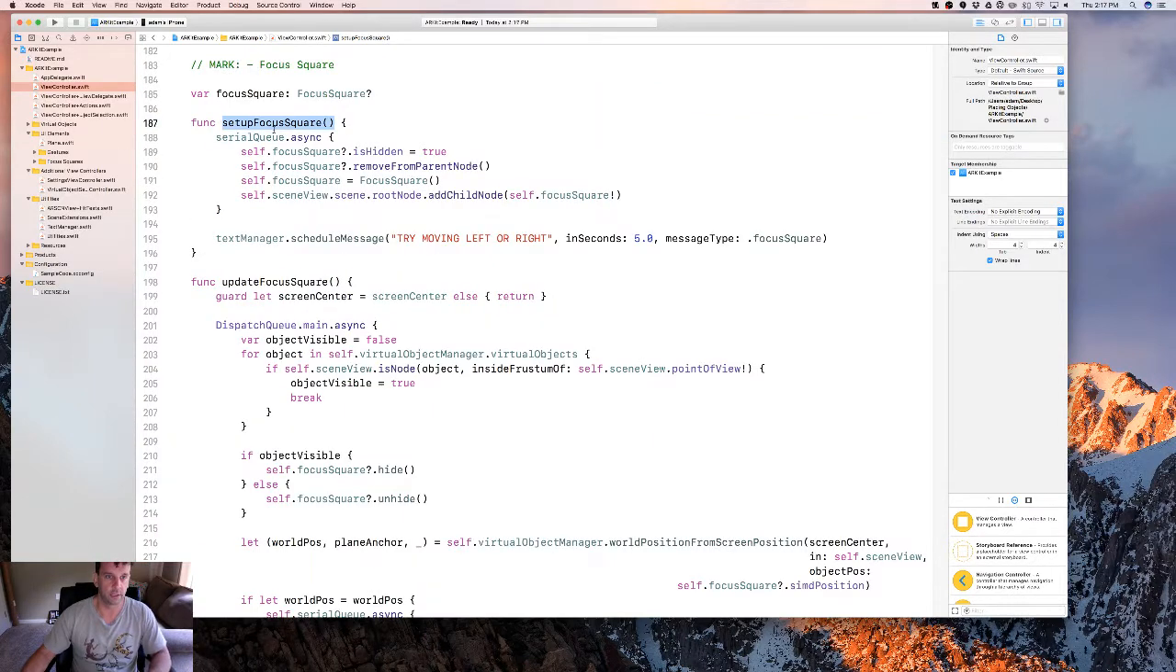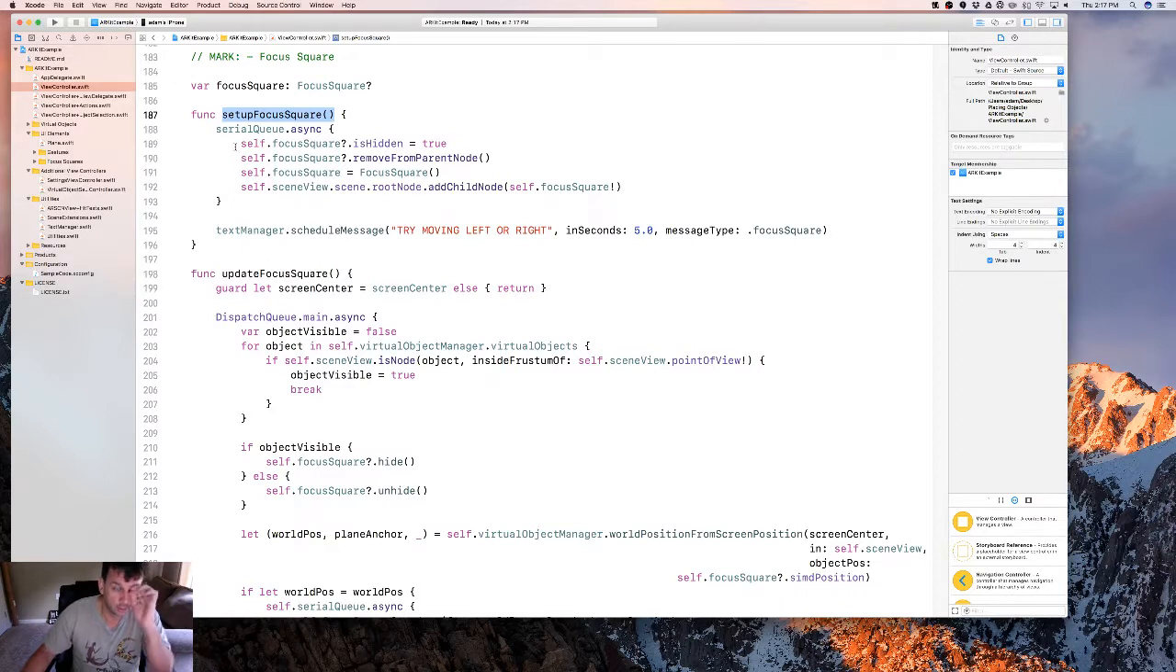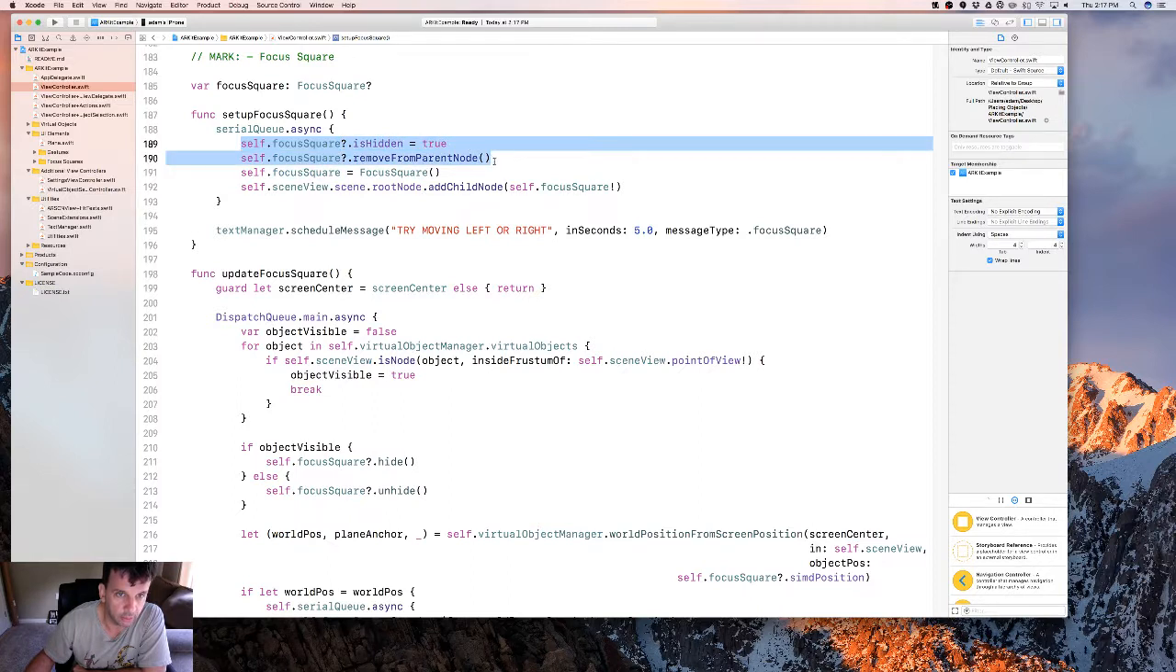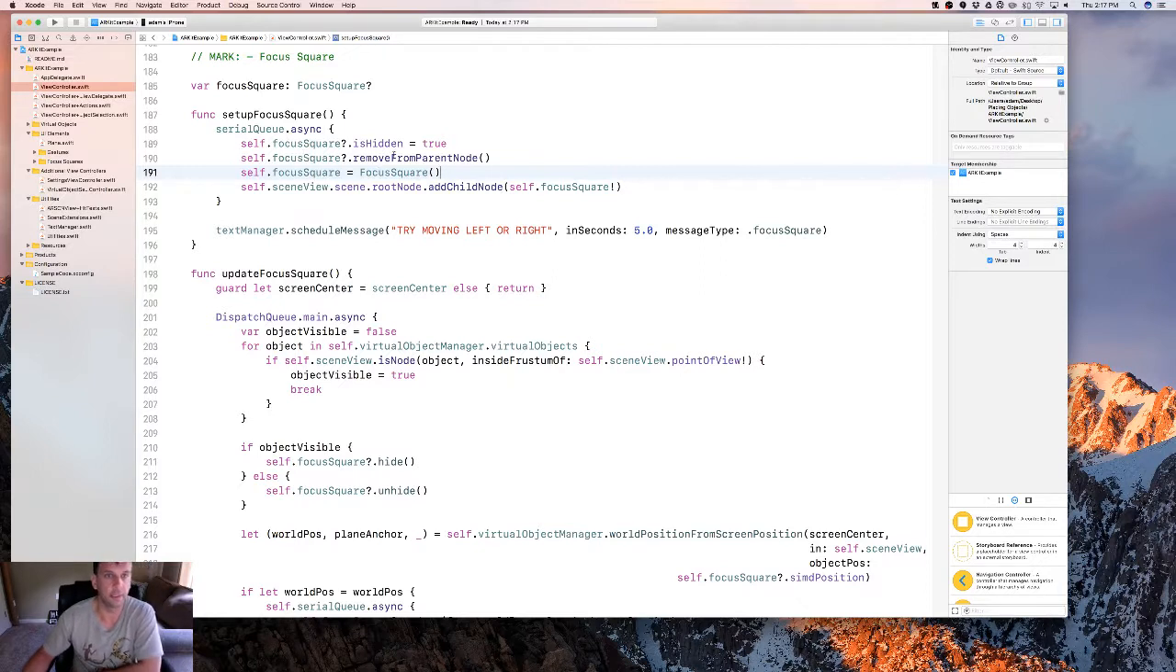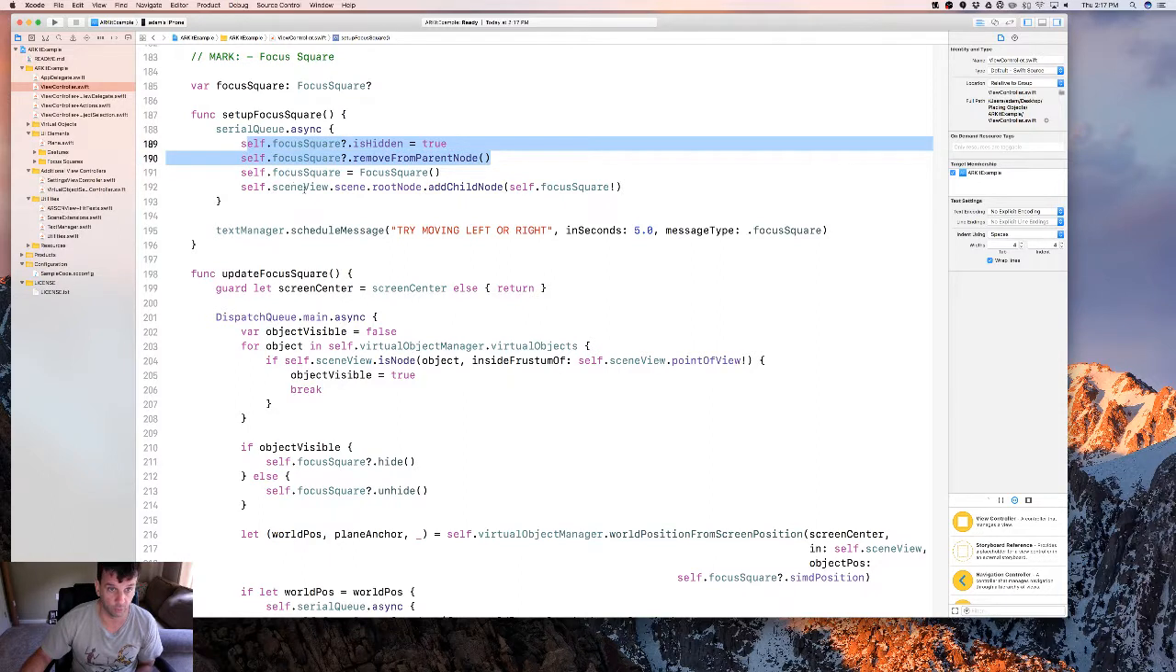Let's take a look at that. That is in our view controller. So we're going to use our queue. We're going to call an async method on it. So we're in the background and we're going to hide it, remove it, set it to be a new instance of focus square. So I guess this is making sure that we don't have more than one. And then we're adding it as a child node.